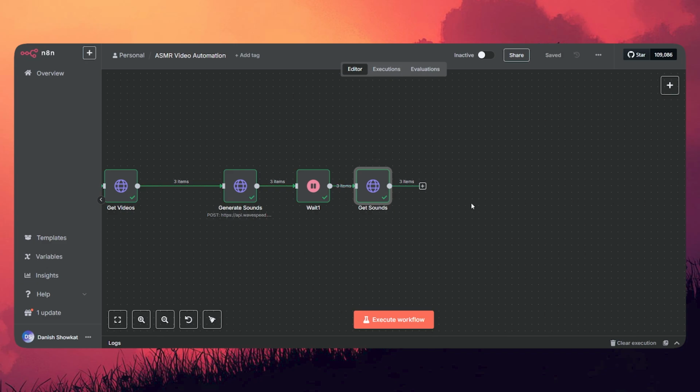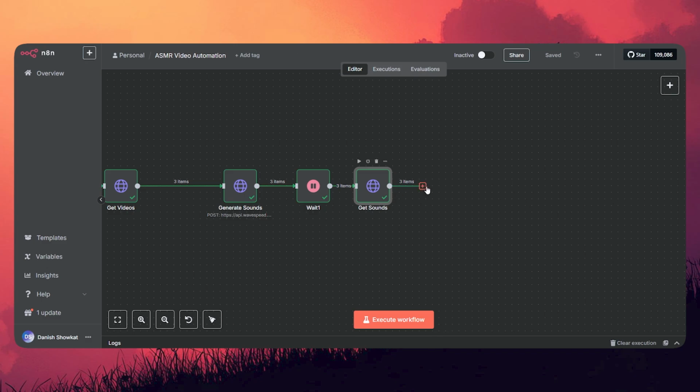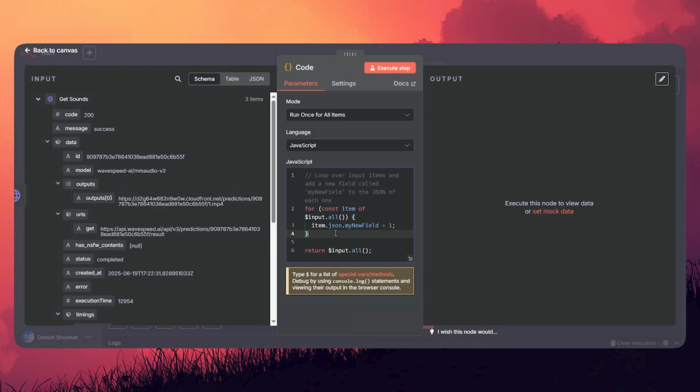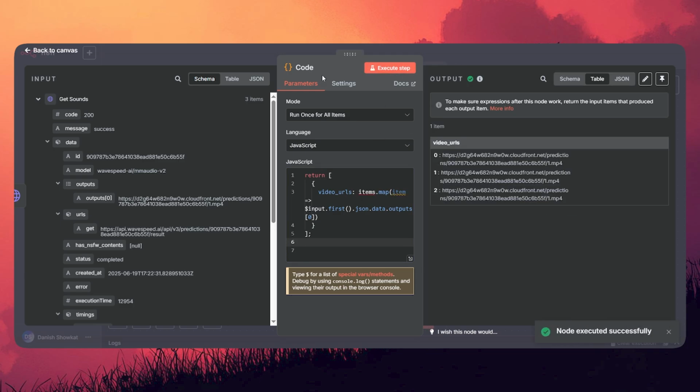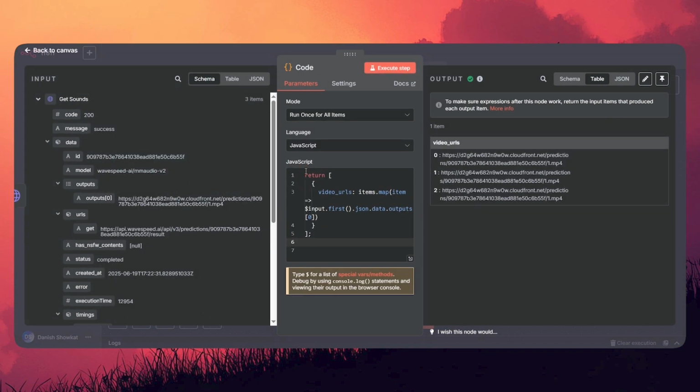Alright, so now the code is going to be in here. Just copy this code. Okay, and then click on the plus icon and add the code function. Just click on it and paste it in here and just execute this step simply, because it's going to be listing all the URLs as one. You can see here only one item, since we had three items before, but we will keep it as one now. Right, now comes the part of combining all these videos together. Since we have this code node here, what it does is turn all three items into one single item.